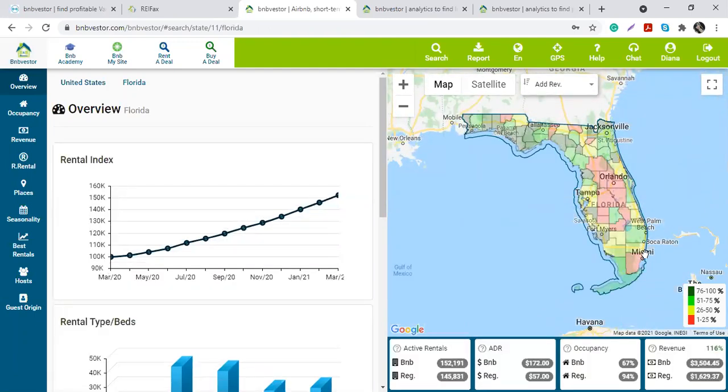Now that we are in Florida, the state is divided into counties. Again, all the counties are represented with these colors based on what you have here. I'm going to change it to the number of listings, because I want to see where I will have more listings or more revenue. It will actually be Palm Beach, where I have more listings and more revenue.